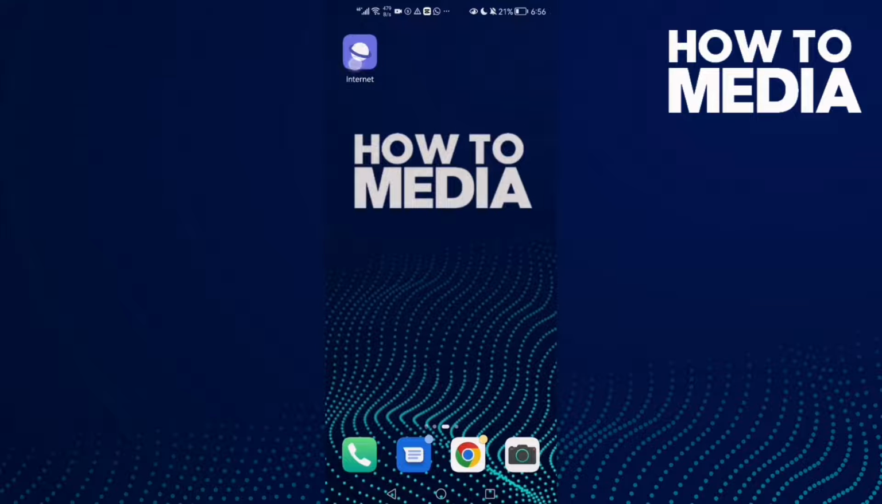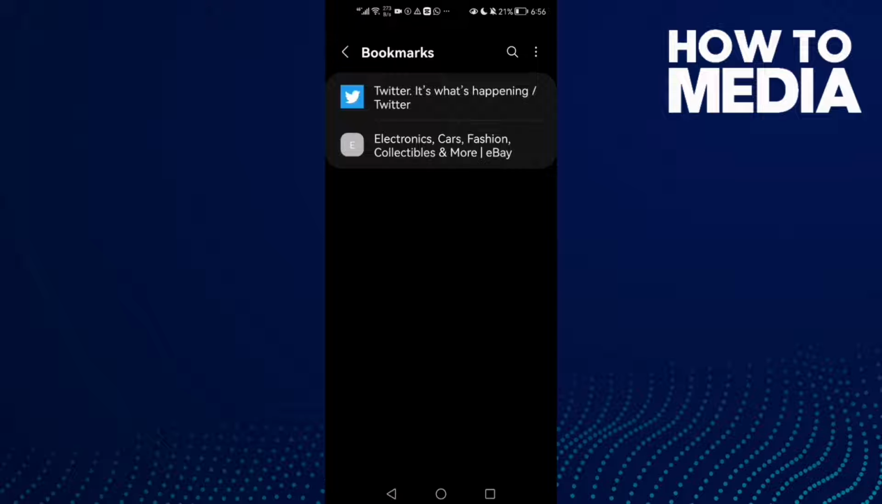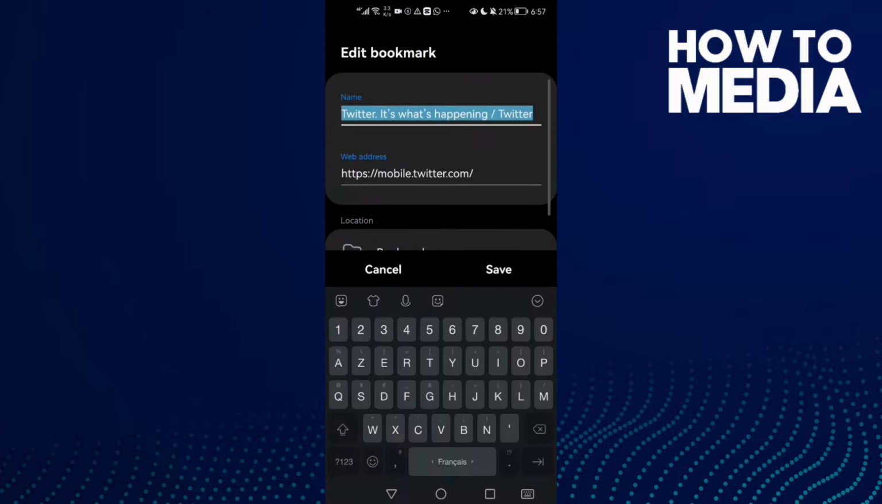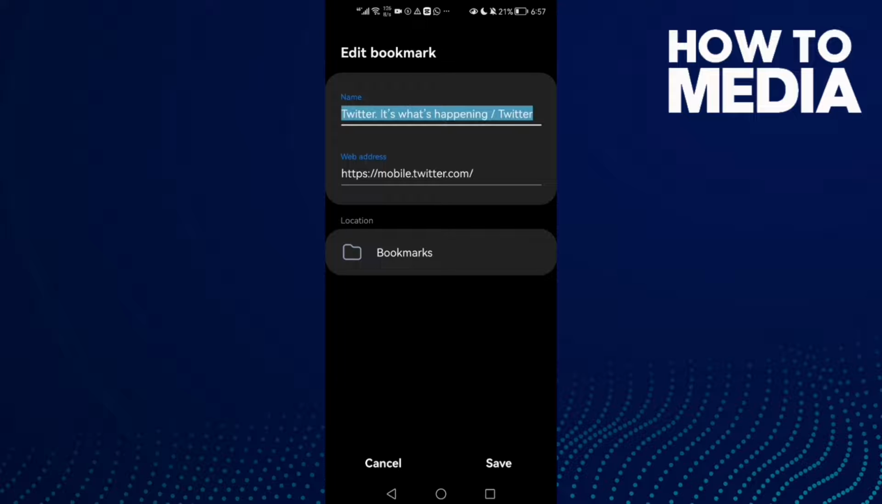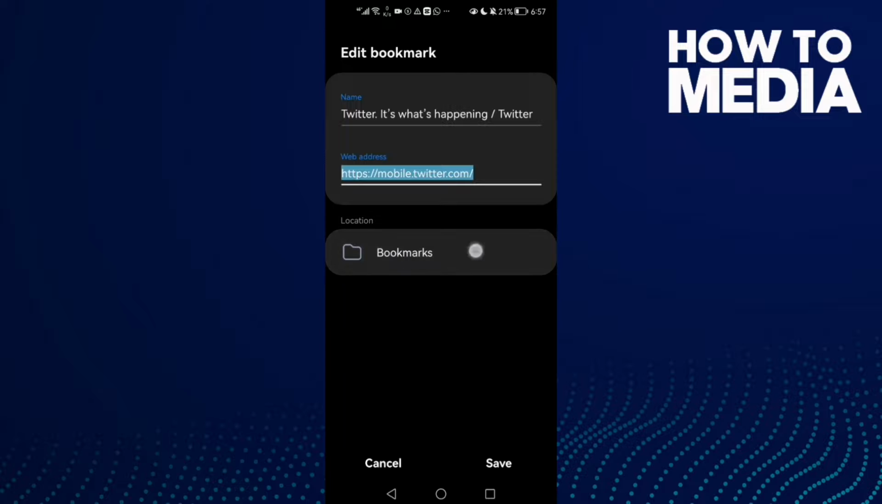First, open the browser and now just click this star icon here in the bottom, and after you click on it, just hold on any bookmark you want here, like Twitter, and after you hold on it, just click this one, edit, and as you see here you can edit bookmark and you can change location and then just click save.